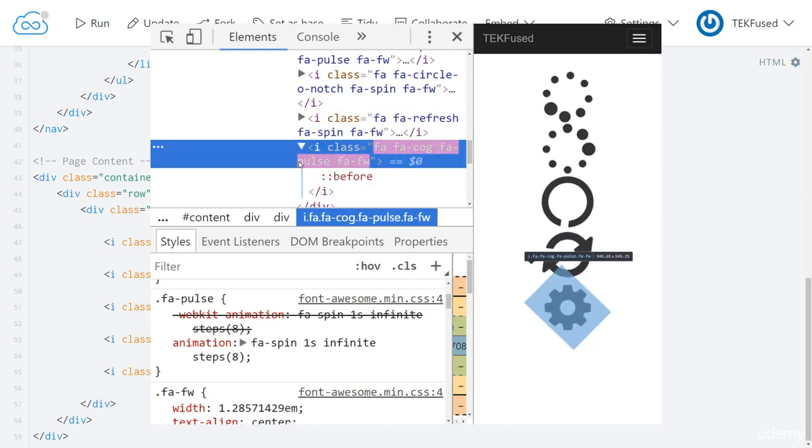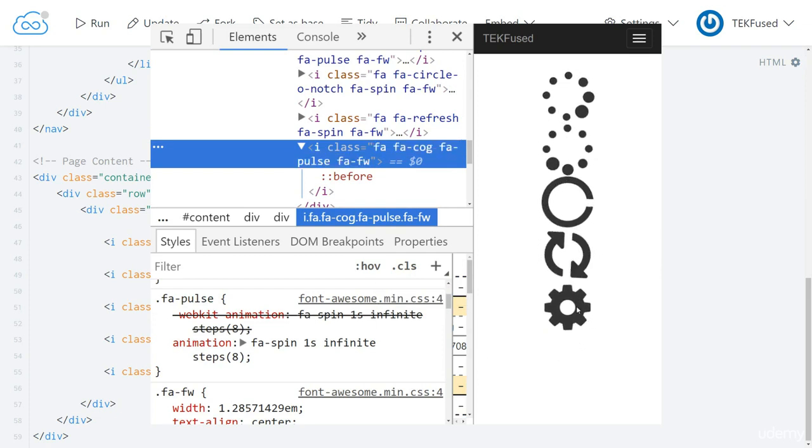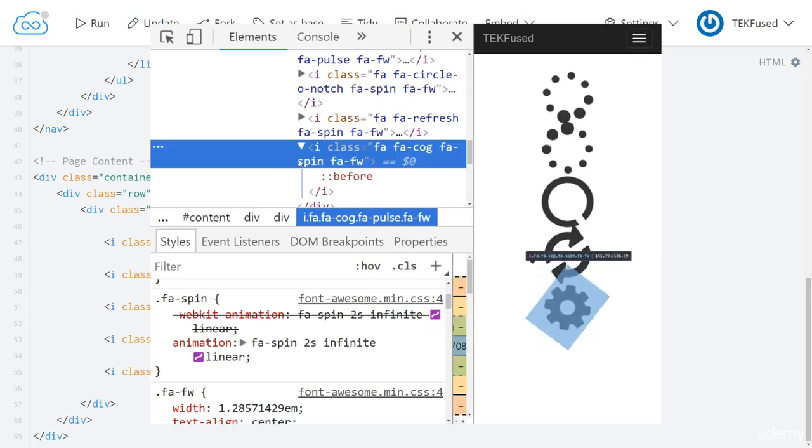Let's try a fa-cog. fa-pulse. And actually, now it's just gyrating. It's not even spinning. So that doesn't work well. Let's go ahead and go back to spin.